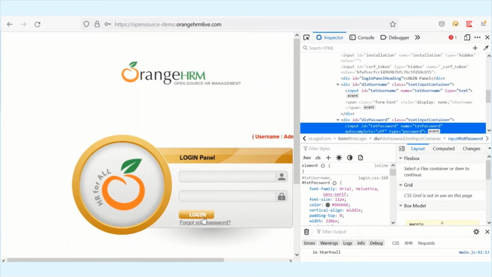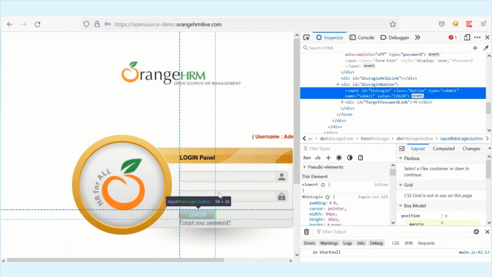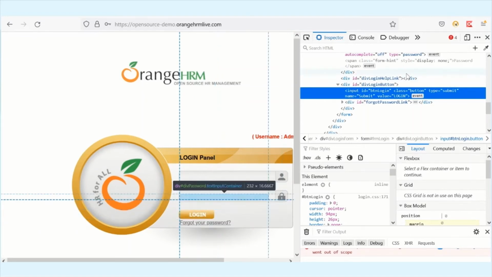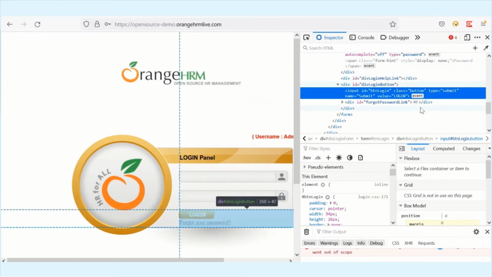Similarly, this web element is identified by ID again. The class is of type button. It is a submit type. The name is submit. The value is login. So you see, these are some of the object identifiers, a few of the 8 object identifiers: ID, class name, the name. These are what are called the object identifiers.